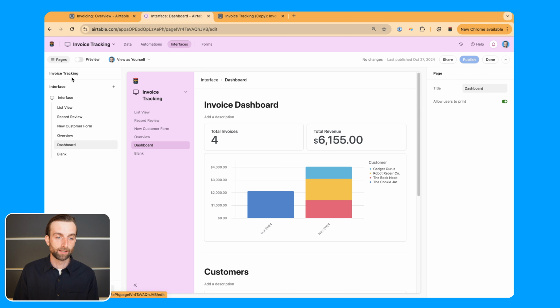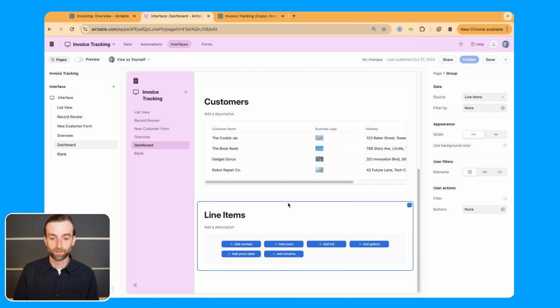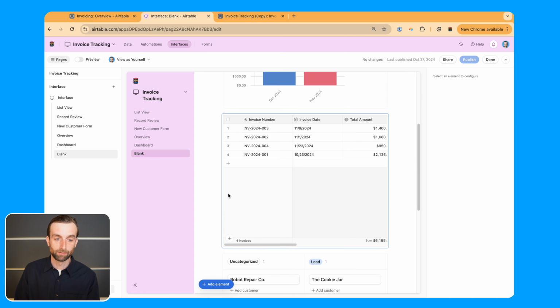But if I go ahead and edit pages here and look down here at this line items group, these are the different options that we have available to us to add to a dashboard page. We can add a number, a chart, a list, gallery, a pivot table, or a timeline. But you'll notice there are some options of normal view types within Airtable that are missing, such as a Kanban. And Kanbans just aren't a feature that are available in a dashboard view at this time. And so if you want to build a Kanban, you will need to use the blank page type.